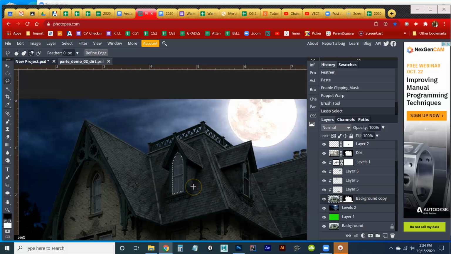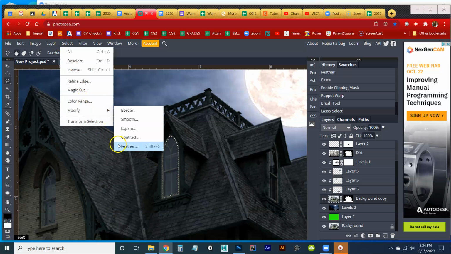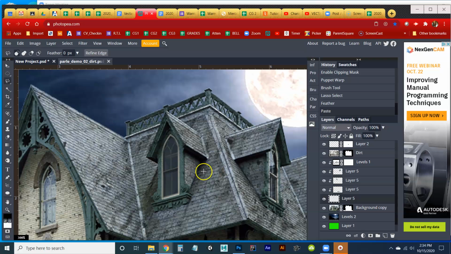And then I'm going to zoom out a little bit. And I'm going to feather this by 1. Select Modify Feather, 1. And now I'm going to copy and paste, Control C, Control V. Now we got a big problem, right?